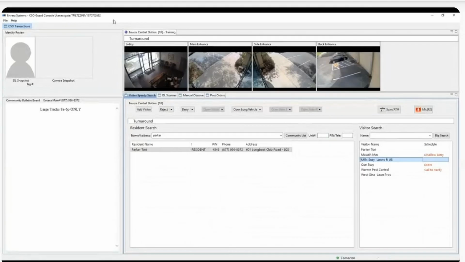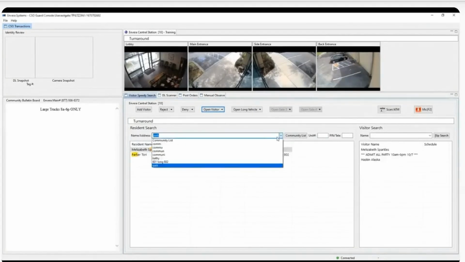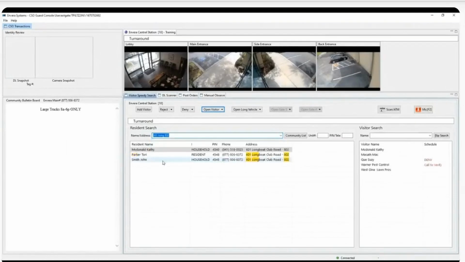receive those notifications. While searching, if you've typed in multiple different things and need to go back to a previous search, you can use the drop-down to show your previous searches. This works for the resident search field and the visitor search field as well. If you need to start with a fresh search, just click F8 on your keyboard to start a new one.